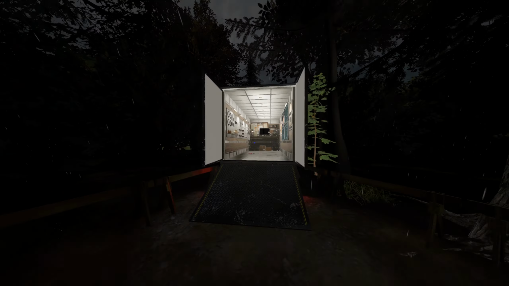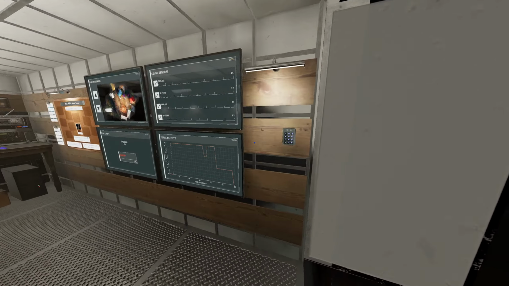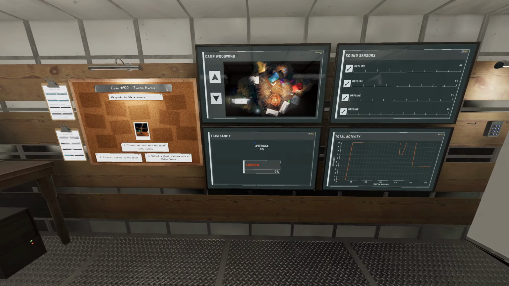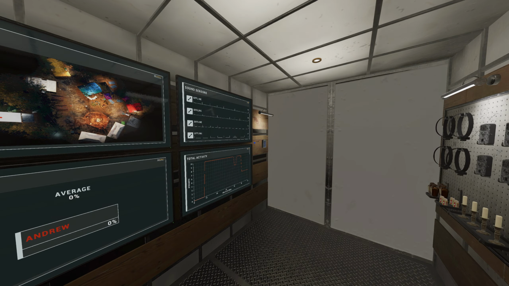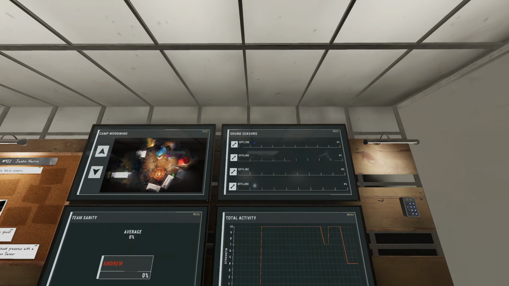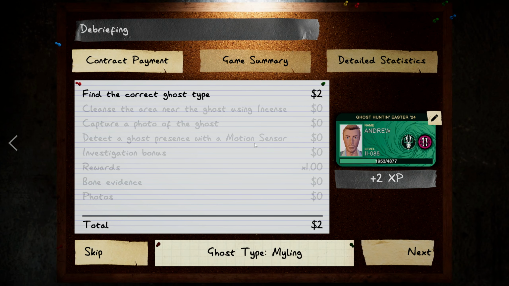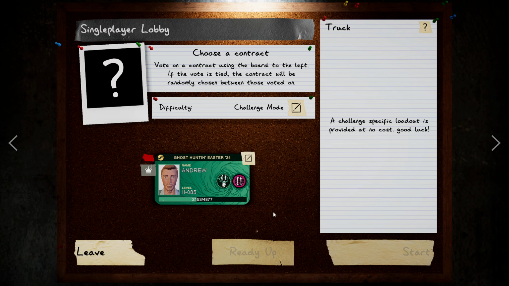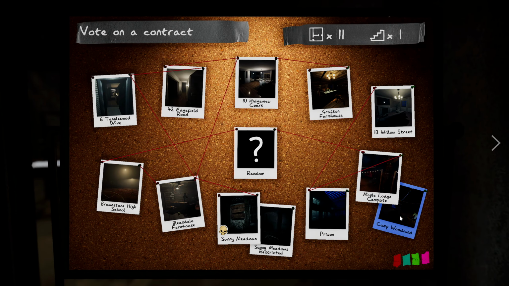I think I'm going to call this one a Myling. If you think it's something else, put it in the comments so you can tell me I'm wrong. 5, 4, 3, 2, 1. I did not count that out right. It was in fact a Myling. That works for me. Let's do this one more time.